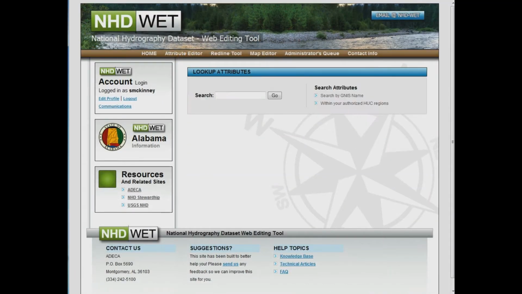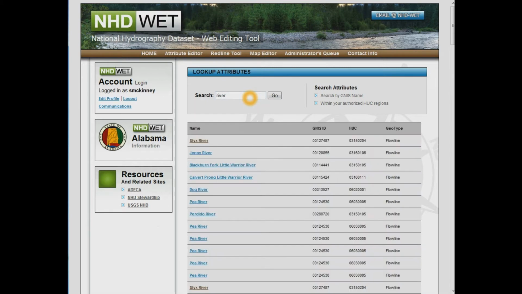In this section, we'll be reviewing the attribute editor for the NHD web editing tool. Once you go into the attribute editor, you'll notice that there's a search section immediately available. When you search for water bodies here, you'll only be able to see what you have permissions to. This is controlled by access of different 8-digit hydrologic unit code watersheds.